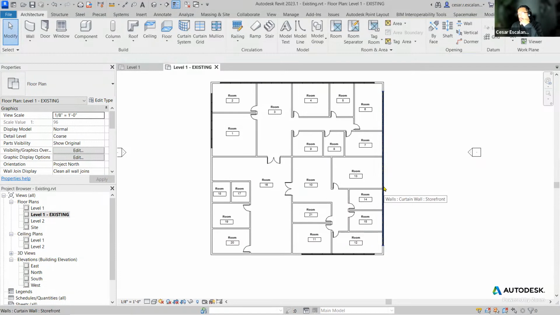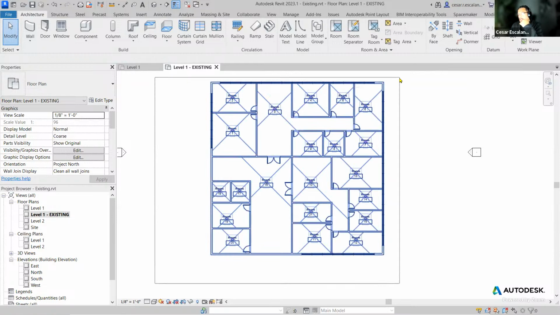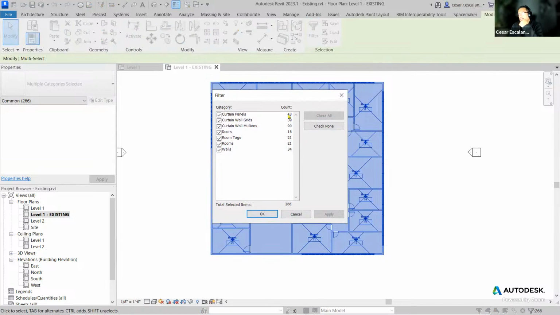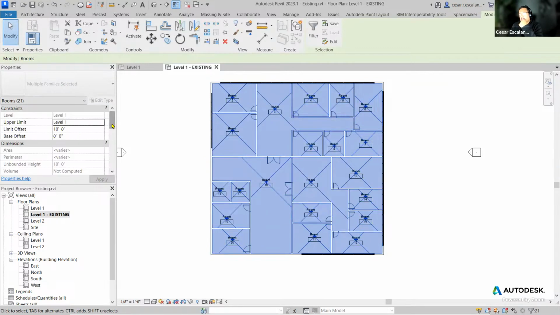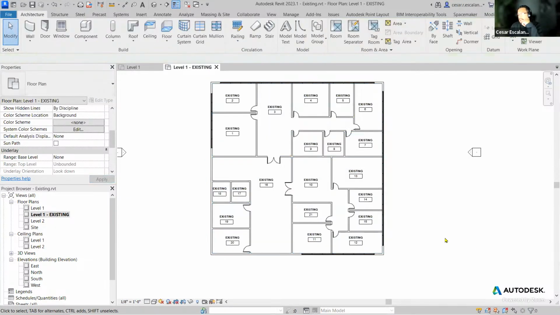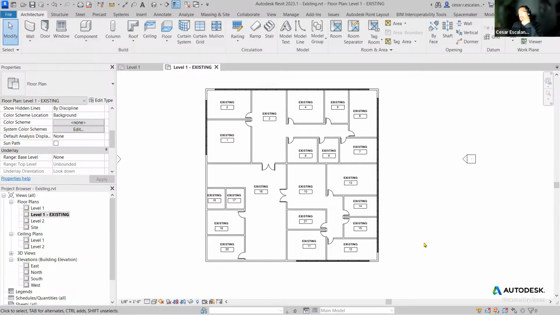Just to make sure that I don't confuse new rooms with existing rooms, I'm going to select all the rooms here. You can use filters. And so I select only the rooms. And let's change the name, instead of calling it room, let's just call it existing. And it doesn't matter right now that we have the same tag everywhere. This is just for demo purposes.